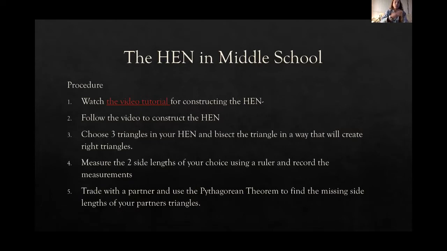So the lesson could go as follows. They can watch a video tutorial. If you click the link, it will go to a YouTube video showing the students how to construct the hen, and they can follow the video to do so.